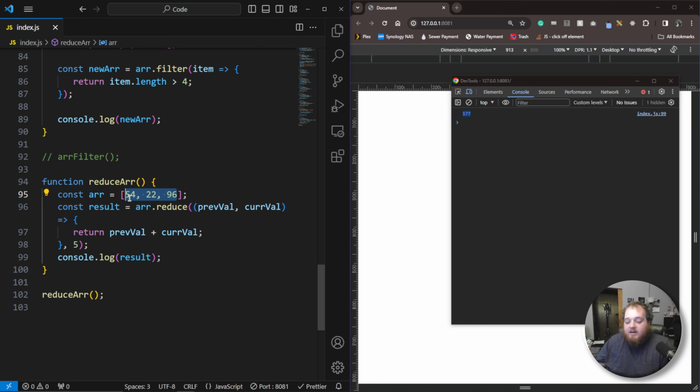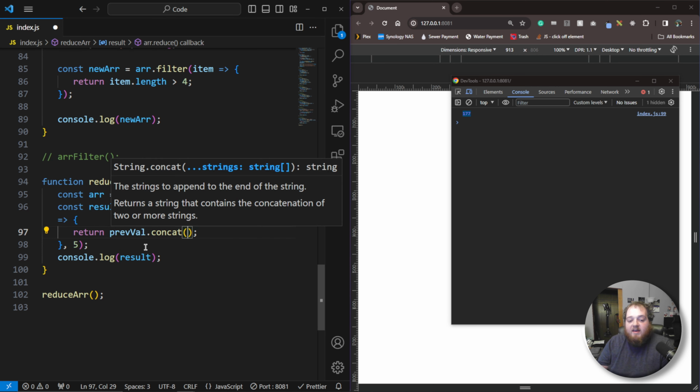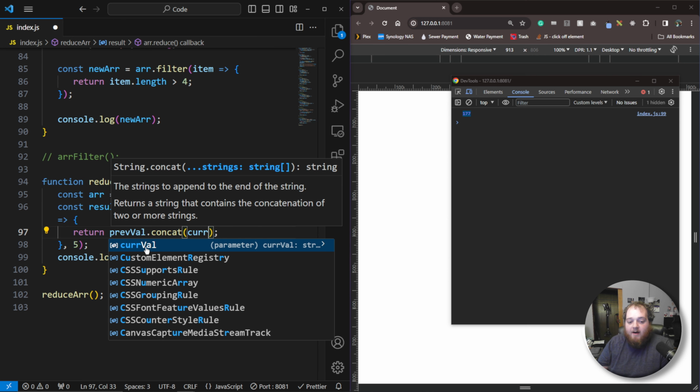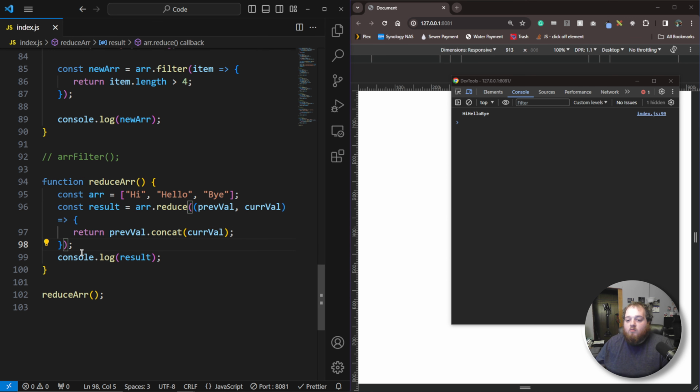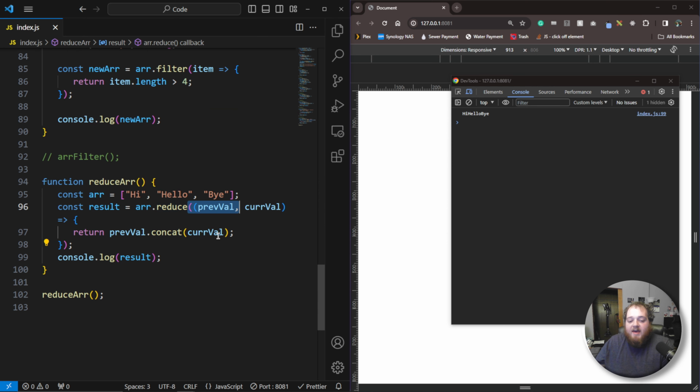So if we created an array with strings, we can say hi, hello, and bye. We can actually take previous value dot concat, and we can concat on the current value. We should remove the initial value, of course, and whenever we do that, then it's going to concatenate all of these things together inside of this array to a single value.